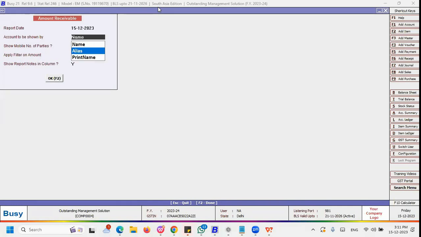And also you have the alias. You can select the alias here. Then the alias name will come into the report. So these are the report filterings. Apart from that, you have mobile number also. If you select yes here, then the mobile number is also printed in your report.